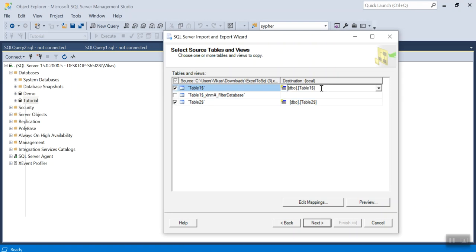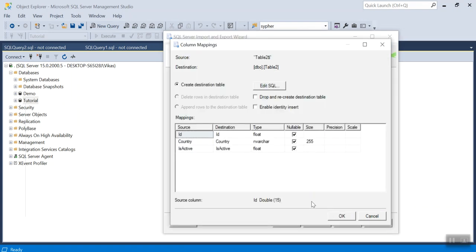Here you can specify a custom table name. So let me use the same, table 1, I've just removed the dollar sign, and for sheet 2 I am using table 2. So for each sheet I will be putting the data into a separate table. Here there is one more option to edit the mapping.